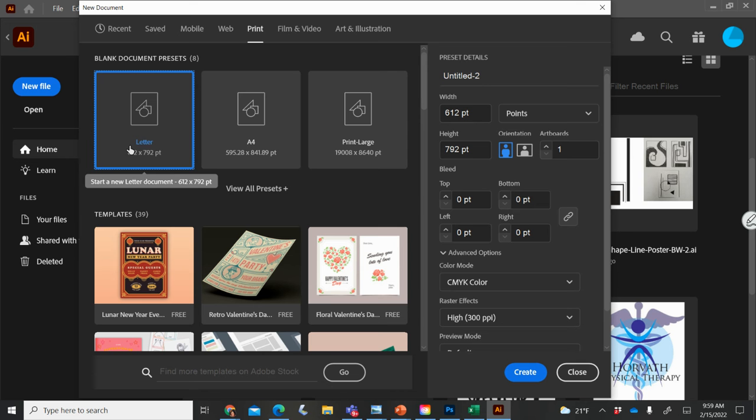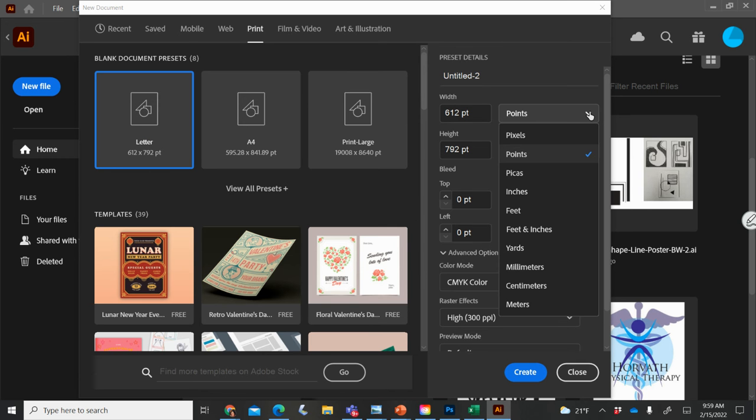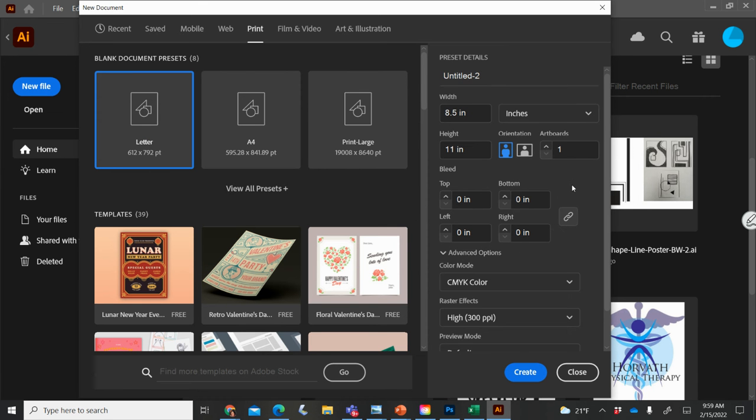We can always change this later, but you want to make it inches and not points, just so it's a unit of measurement you recognize. So 8.5 by 11. This is vertical orientation, and for the posters, that's what we want is vertical. And you're just going to hit Create.